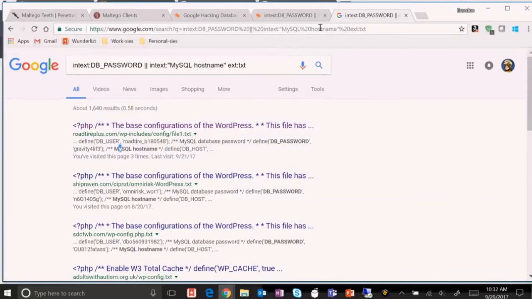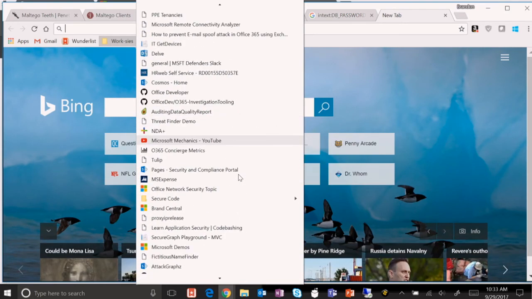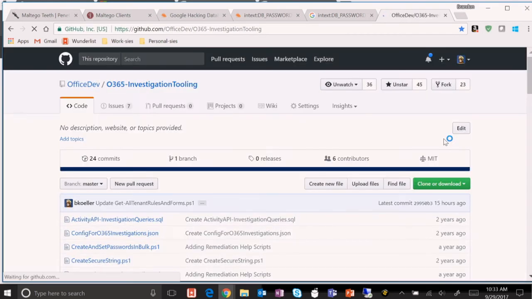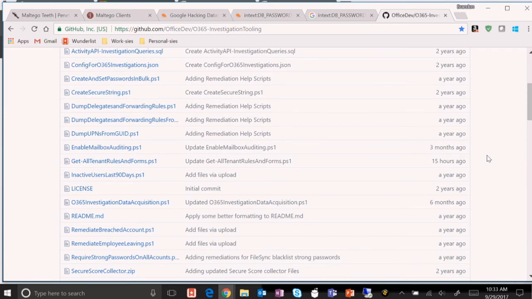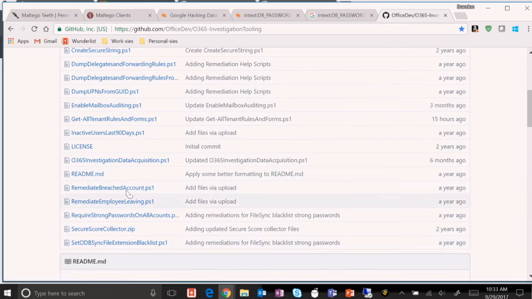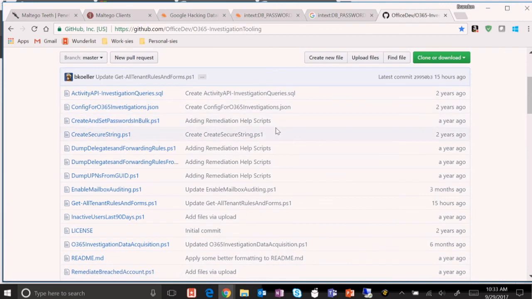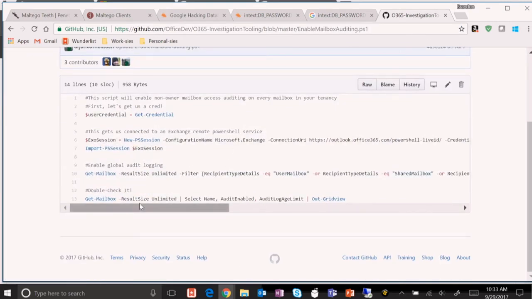Let me get to this guy. So my team has a GitHub, which I recommend you go check out. Let me see if I can find it. Here we go: O365 investigation tooling. Basically we have a bunch of PowerShell scripts in here that help you do things like dump delegates and forwarding rules, remediate breached accounts, set up activity API data consumption, and enable mailbox auditing, that script that I was talking about earlier. This is a very short script: get mailbox, and then just enable audit logging.